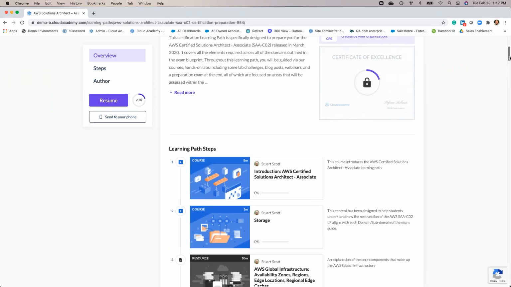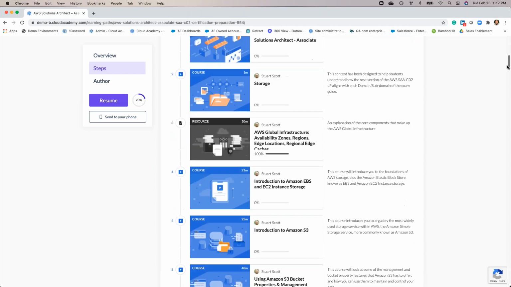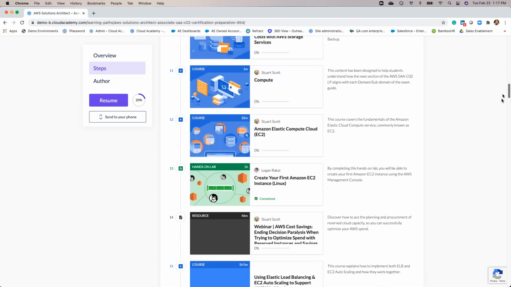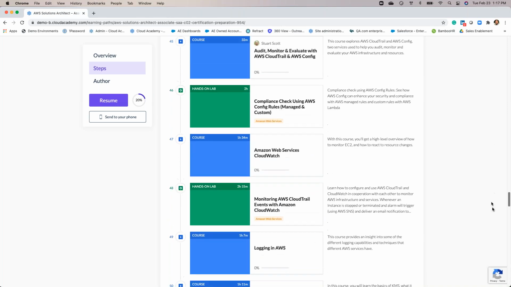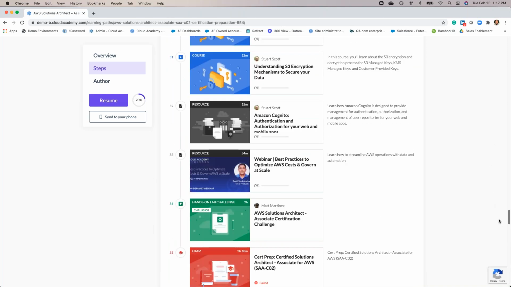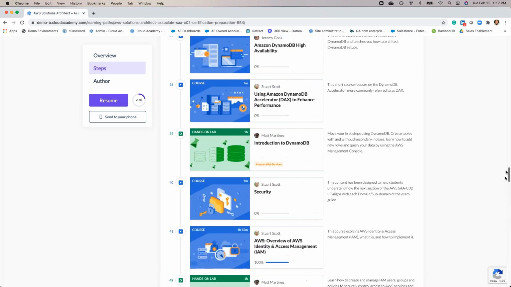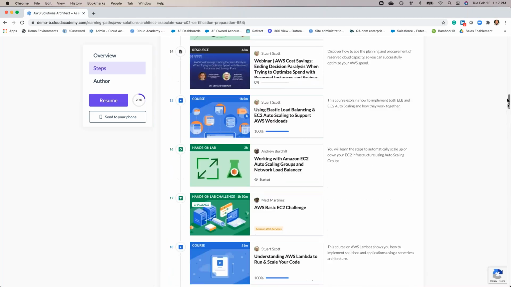So again, it's a learn, do, and validate model. Learn with the courses, do and validate with the hands-on labs, and then additional validation with some of the exams. In this particular case, there's a final exam at the very end, which is going to mirror what it looks like to sit for the final exam, since this is a certification.